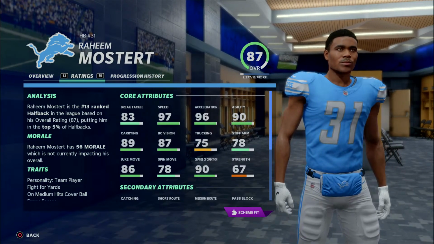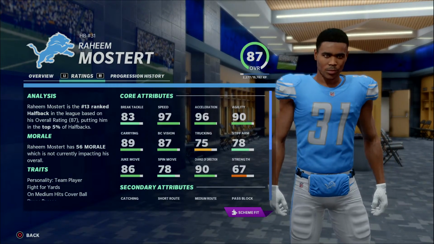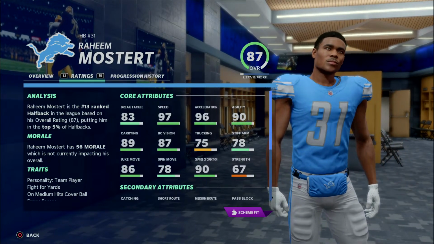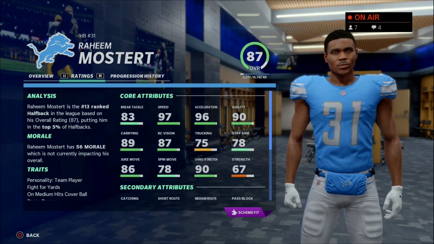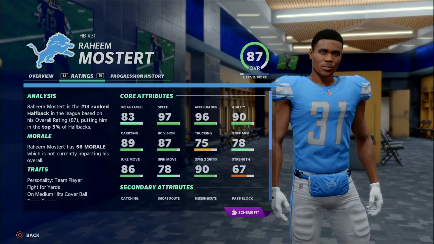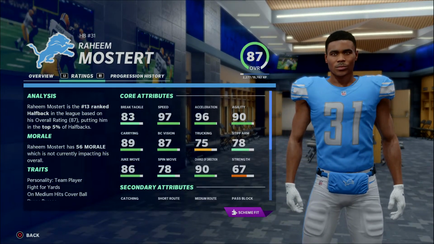If you have a Derrick Henry type of halfback where you're just trying to plow forward and break a couple tackles, you're not going to be heavily looking at change of direction and agility for those players. You're going to be looking at their strength, their acceleration, their break tackle, their trucking. Those stats are going to matter more for you.